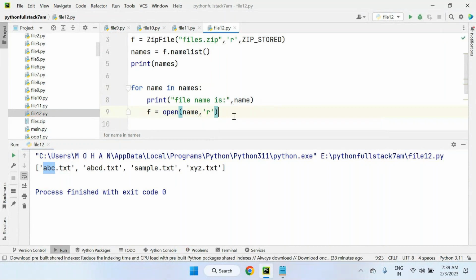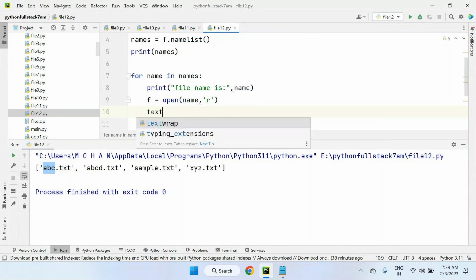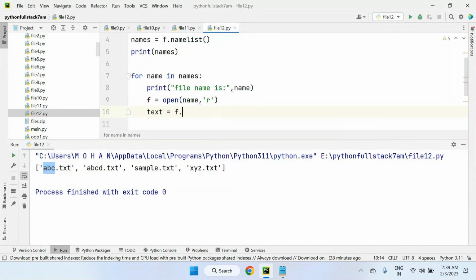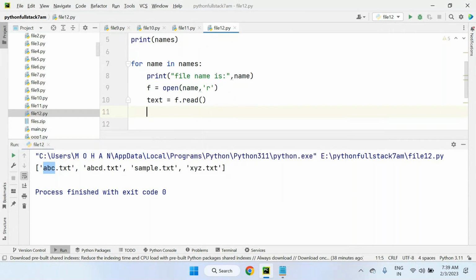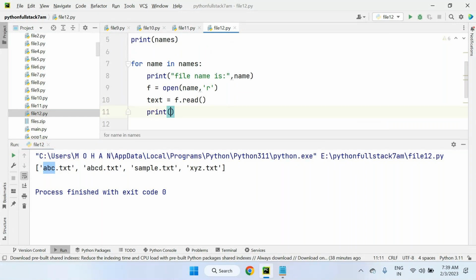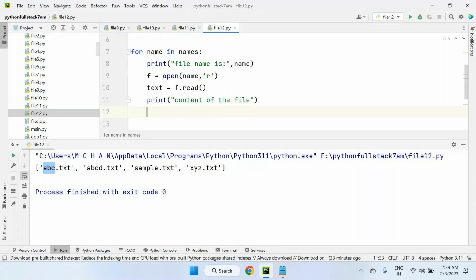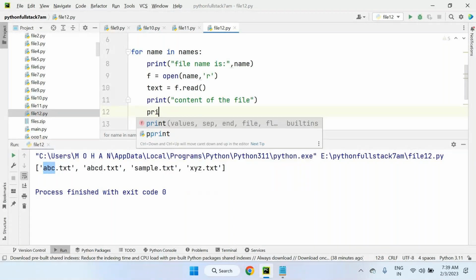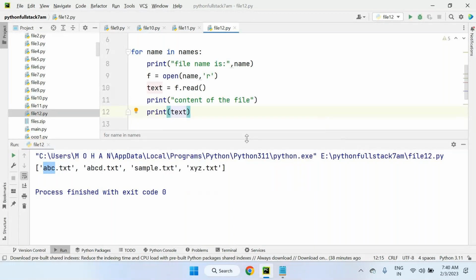What we need to do? Just text equals to, that read method we have to use. This is reading the complete data from the file. Finally, what we are printing, the content of the file is text only here. What is the content of the file, sir? Text only here. Okay. So this is the case.